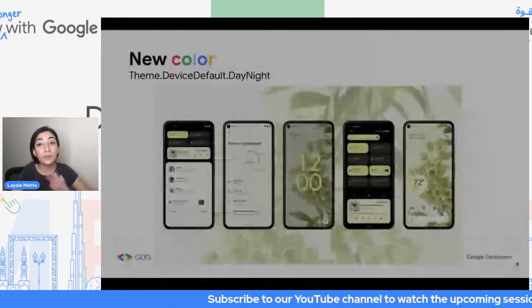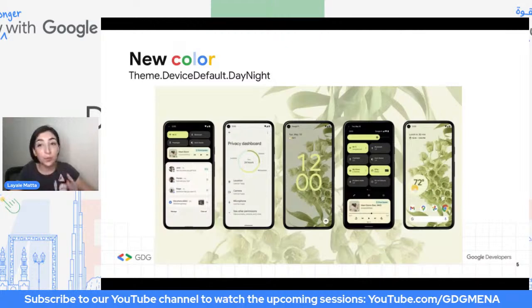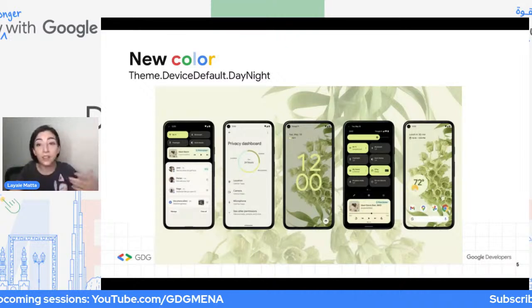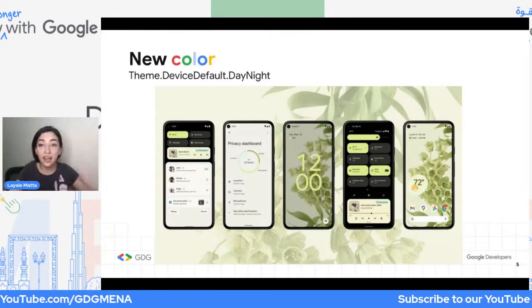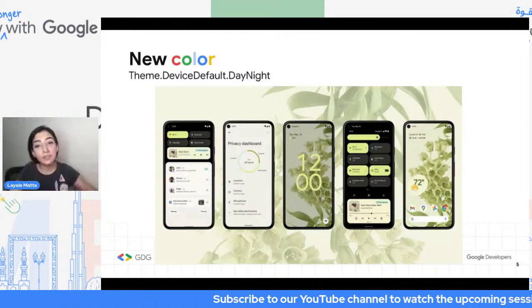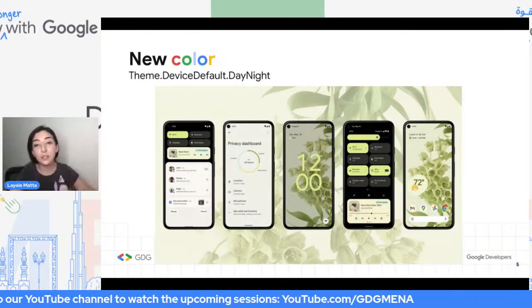Now, the first version of this update, Google is bringing the device theme colors to our apps. So by applying Theme.DeviceDefault.DayNight as a theme, we will automatically get all the device theme colors like the background, the accents and primary colors and the secondary colors and so on.